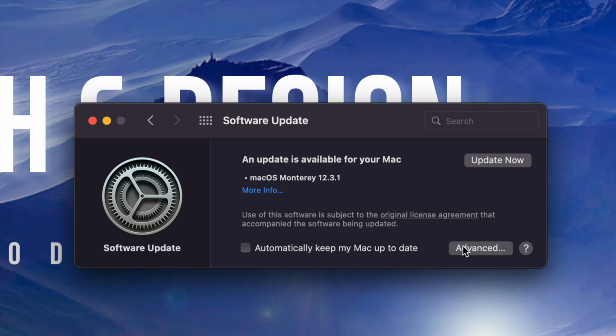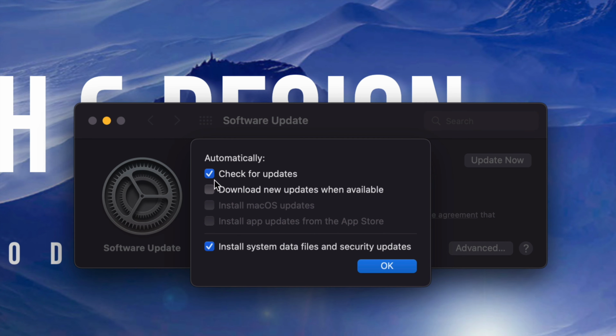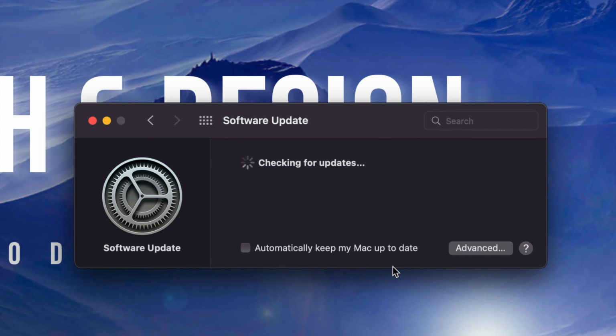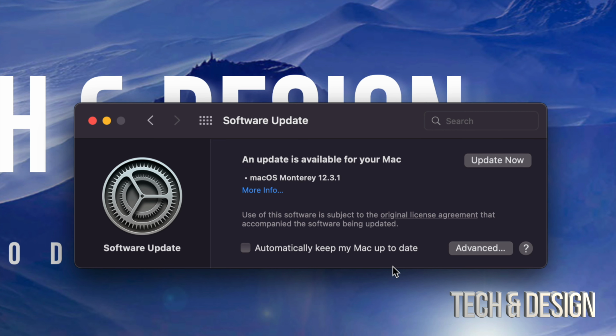Again, if that didn't work, just go into Advanced again, put this on. Don't click on any of this, even this right here. Don't click there. Just click on OK. And there we go. You should be able to refresh this. If this doesn't work, just restart your Mac, but most of you will not have to do that. Just do this, refresh, and you should be fine.